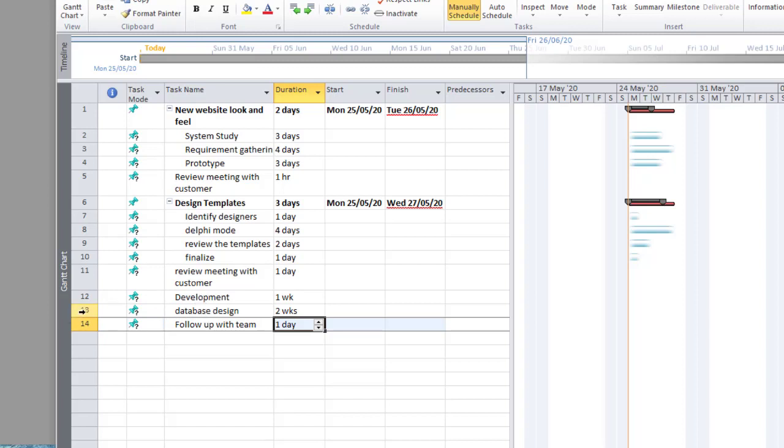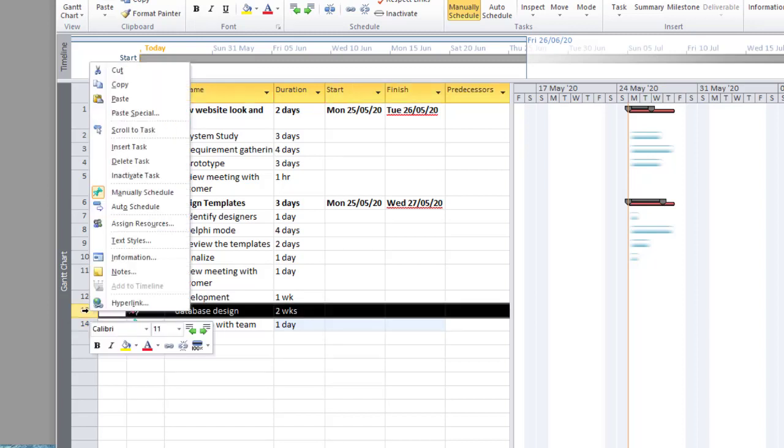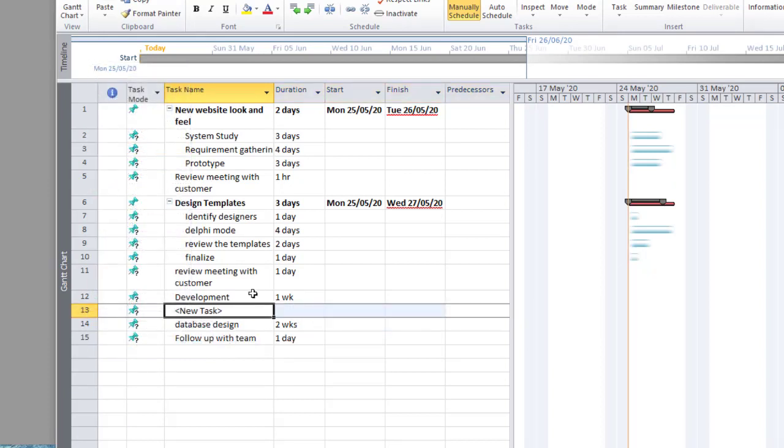So right click on 13. Okay, then you select insert task, and this could be test the code. This could take 2 days. Type in 2D, tap on enter. Okay, and the task is added for you.